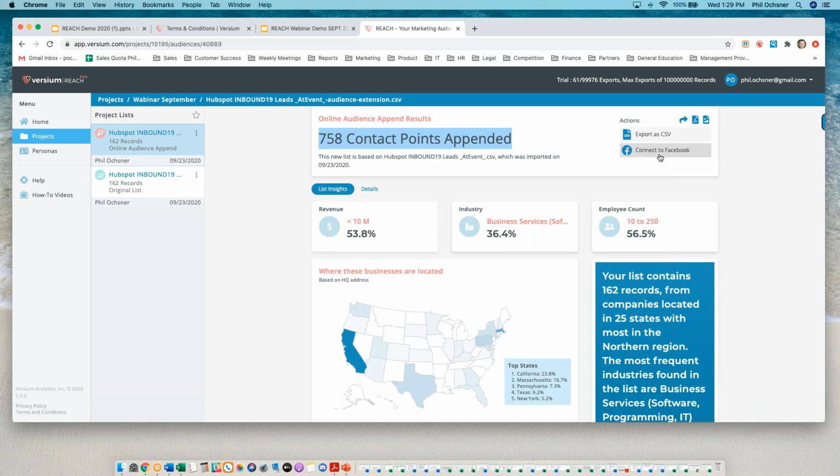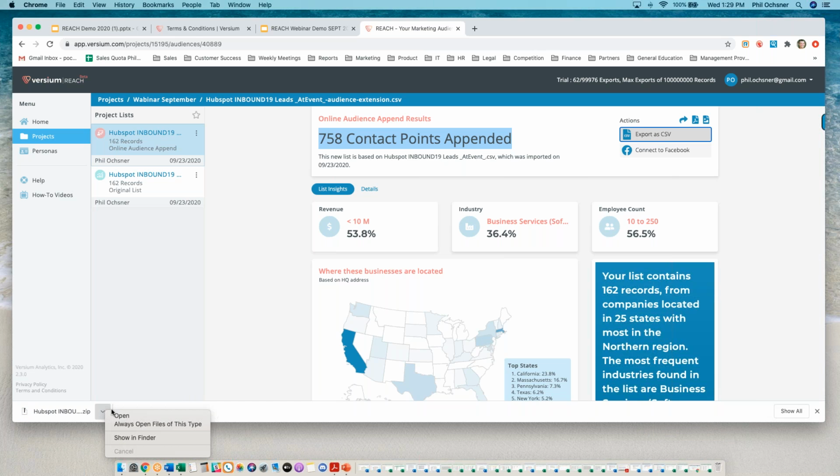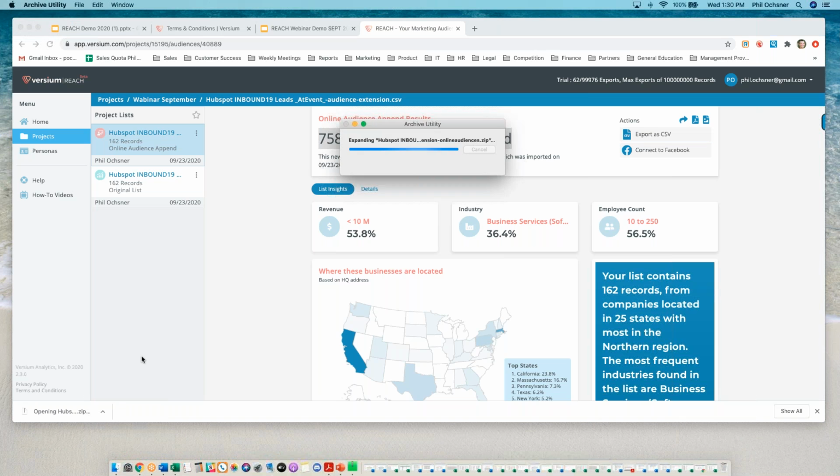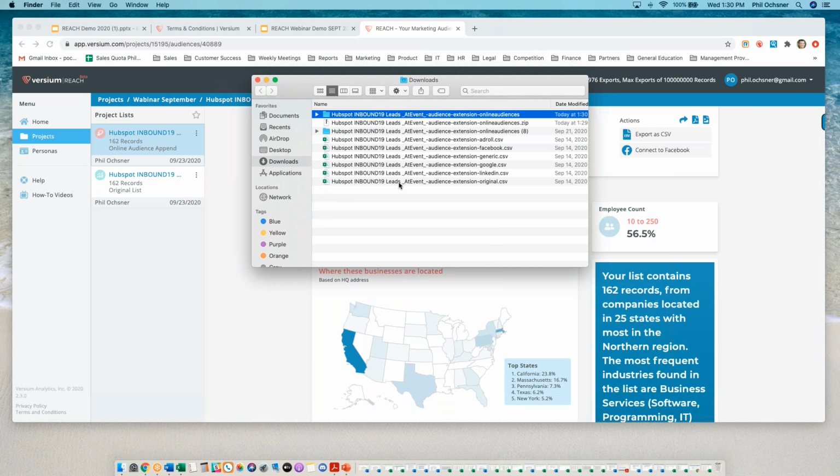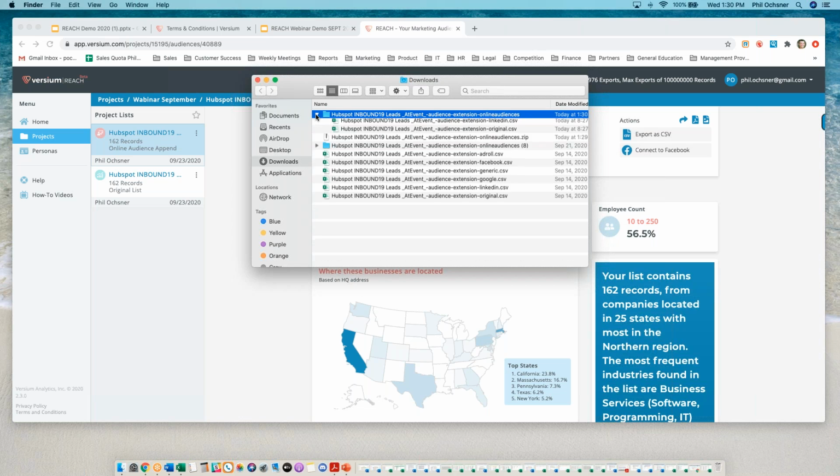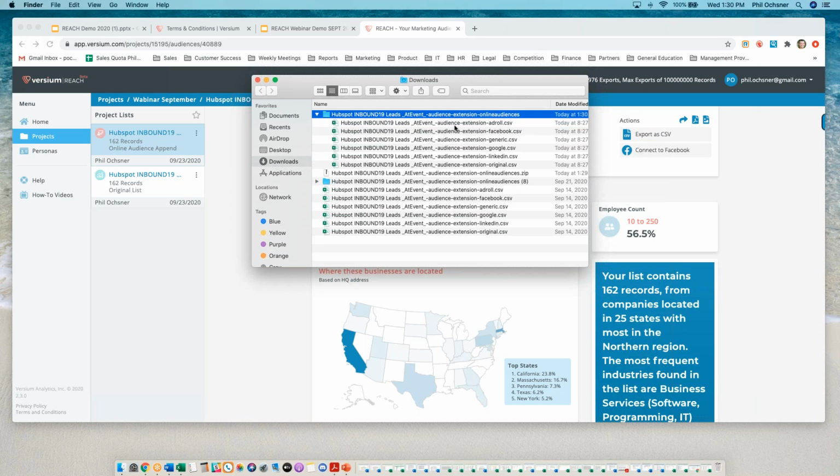And then from here, we also give you the ability to directly push this audience into Facebook through our Facebook integration, or simply click this Export CSV button in the top right hand, and we'll provide you with this entire audience in different formats specifically for each platform that you will be running advertisement on. As you can see, AdRoll, Facebook, generics used for programmatic display or cookie matching. We have Google and LinkedIn.